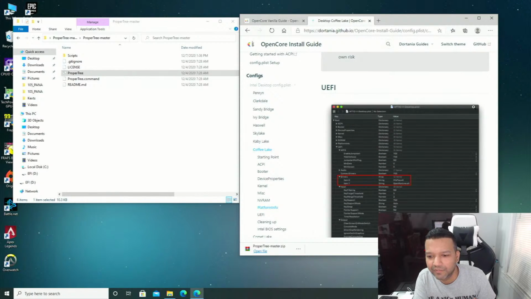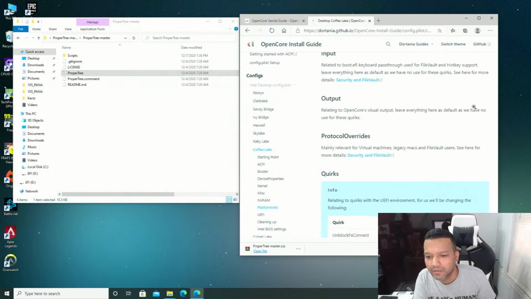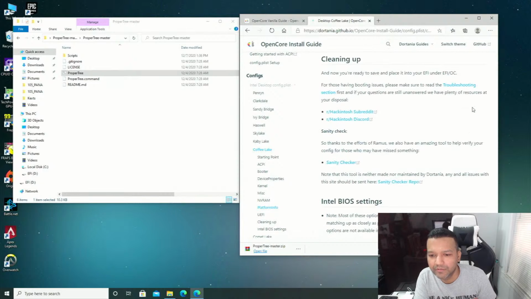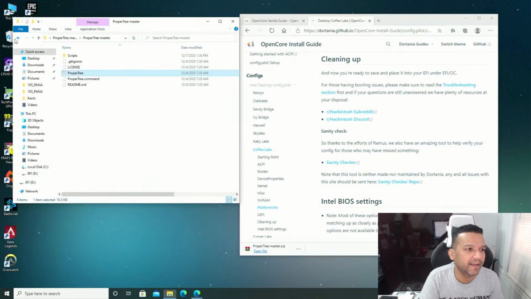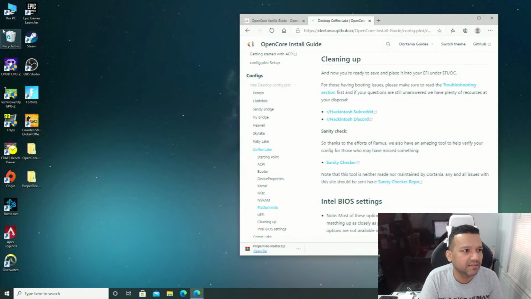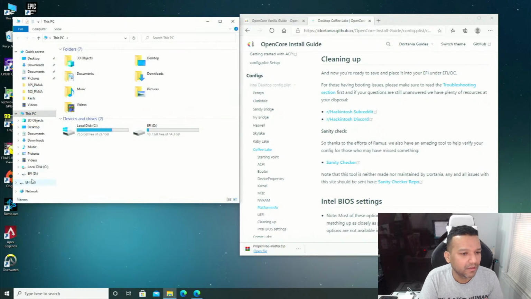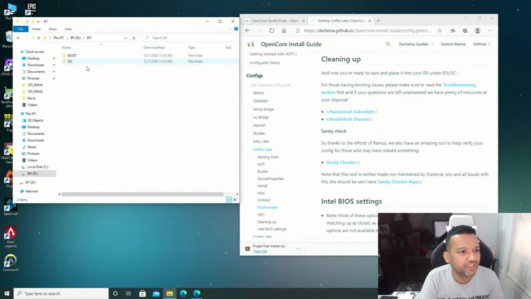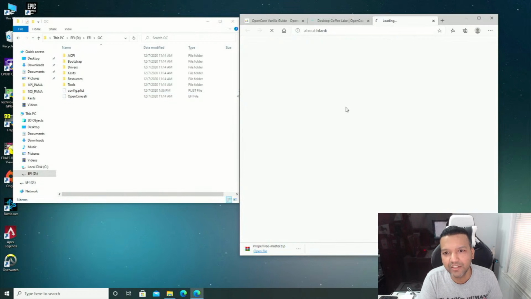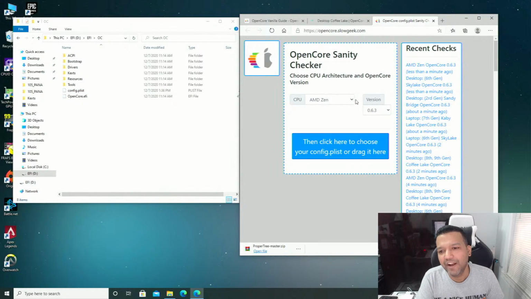I want to check my config plist. Here we go, Snackly checker. All right, let's close this and open our bootable USB drive. Go to EFI, OC, and our config plist here. Click checker. Get ready for mistakes.